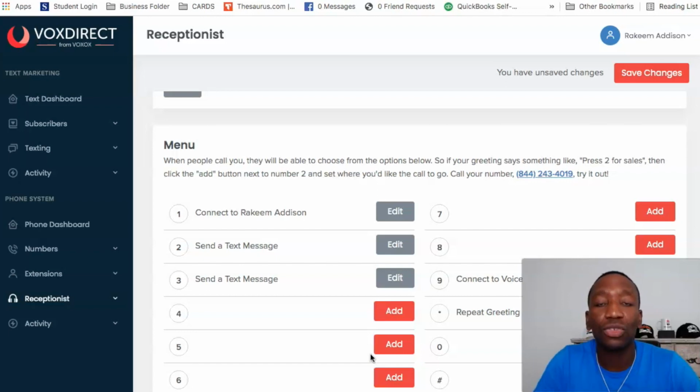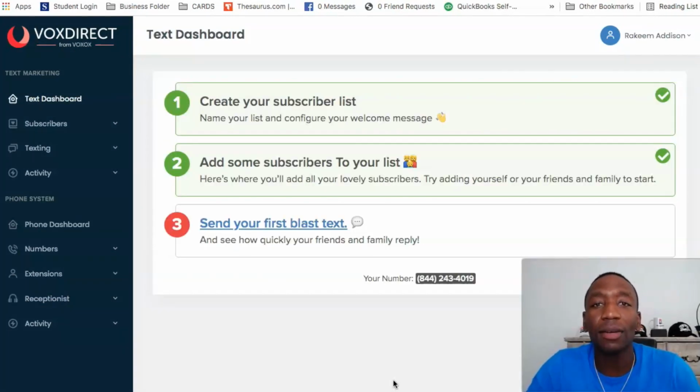Now we're about to actually transition over to the text marketing side. All right, so now we're going to talk about the text marketing side. So the first thing you can see here is you got 3 steps. Step number 1 is you're going to create your subscriber list. Step number 2, you're going to add some subscribers to your list using virtual methods. And then number 3 is you're going to send your first blast text.